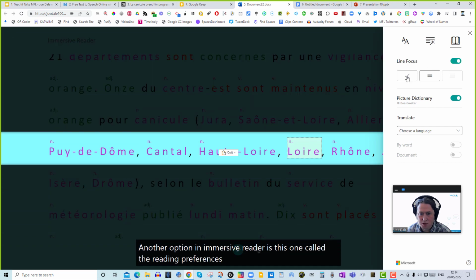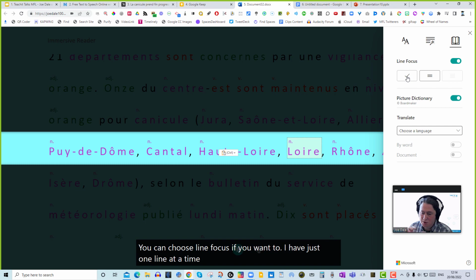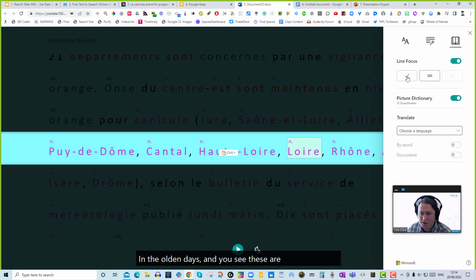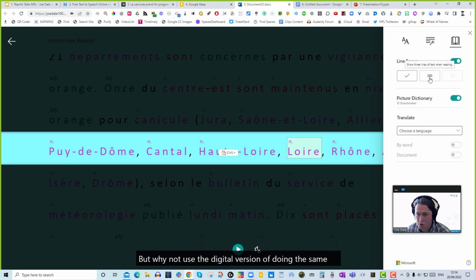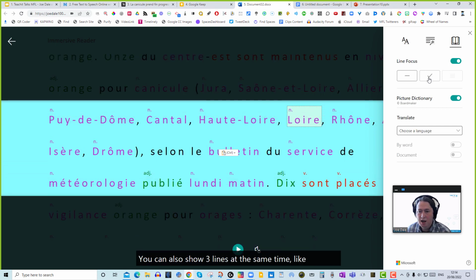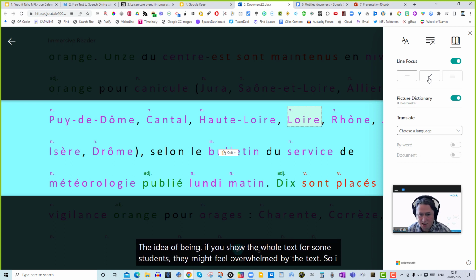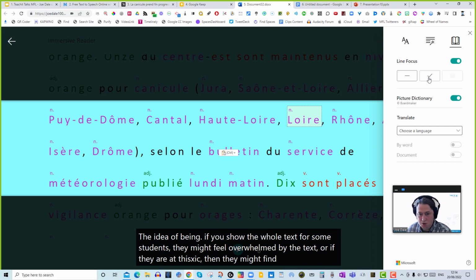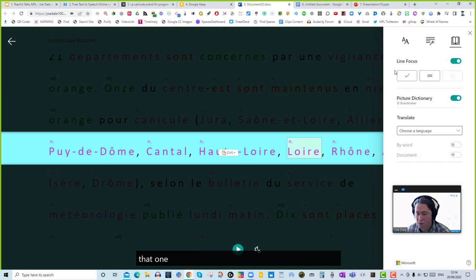Another option in Immersive Reader is this one called the reading preferences. You can choose line focus if you want to have just one line at a time. In the olden days, we used to use a ruler, didn't we, underneath each line, but why not use the digital version of doing the same thing? You can also show 3 lines at the same time like that. The idea being that if you show the whole text, for some students they might feel overwhelmed by the text, or if they are dyslexic, then they might find that the words are sort of jumping around on the screen in front of them. So having that one line focus could be very, very helpful.